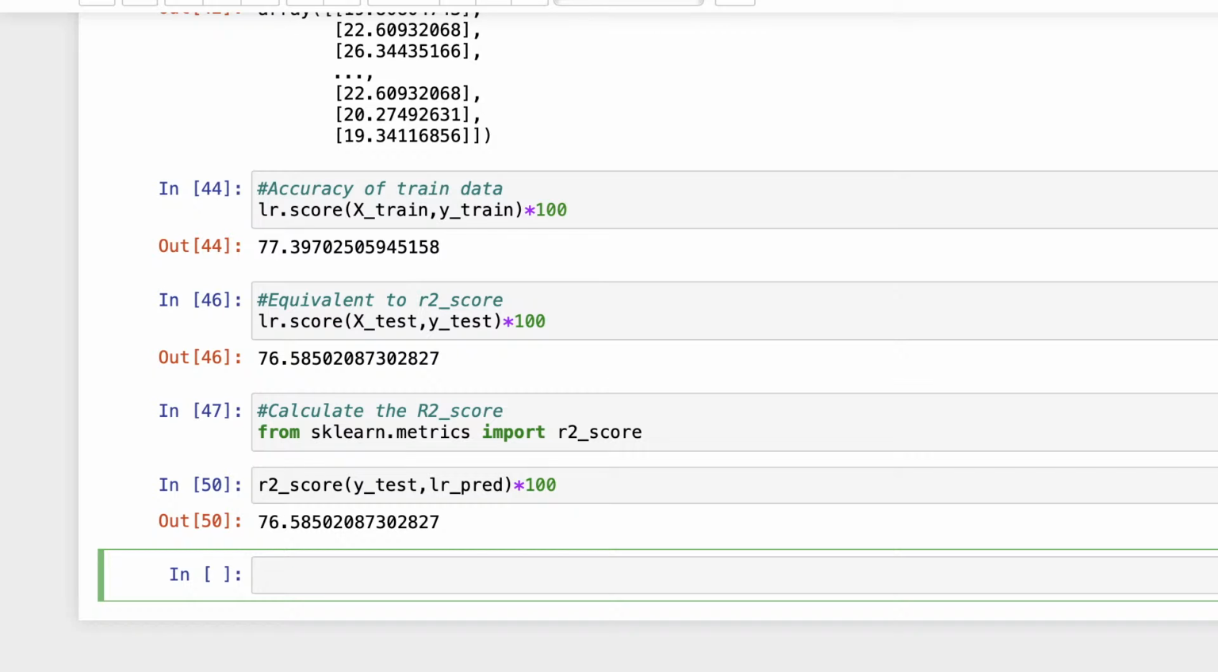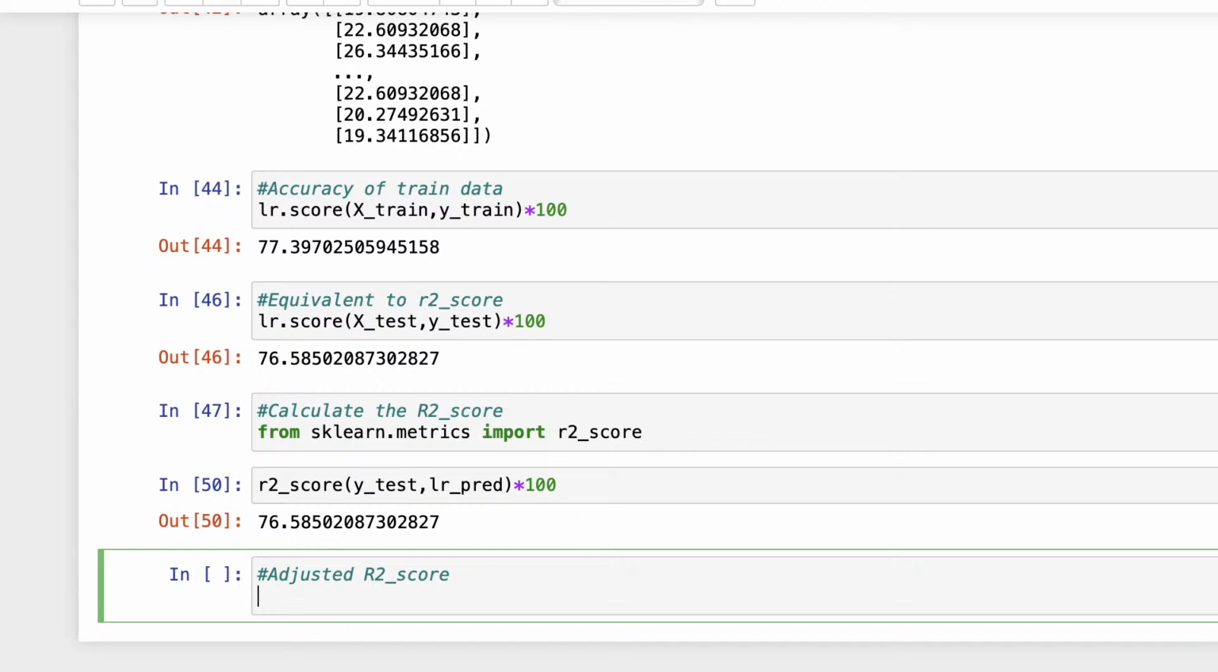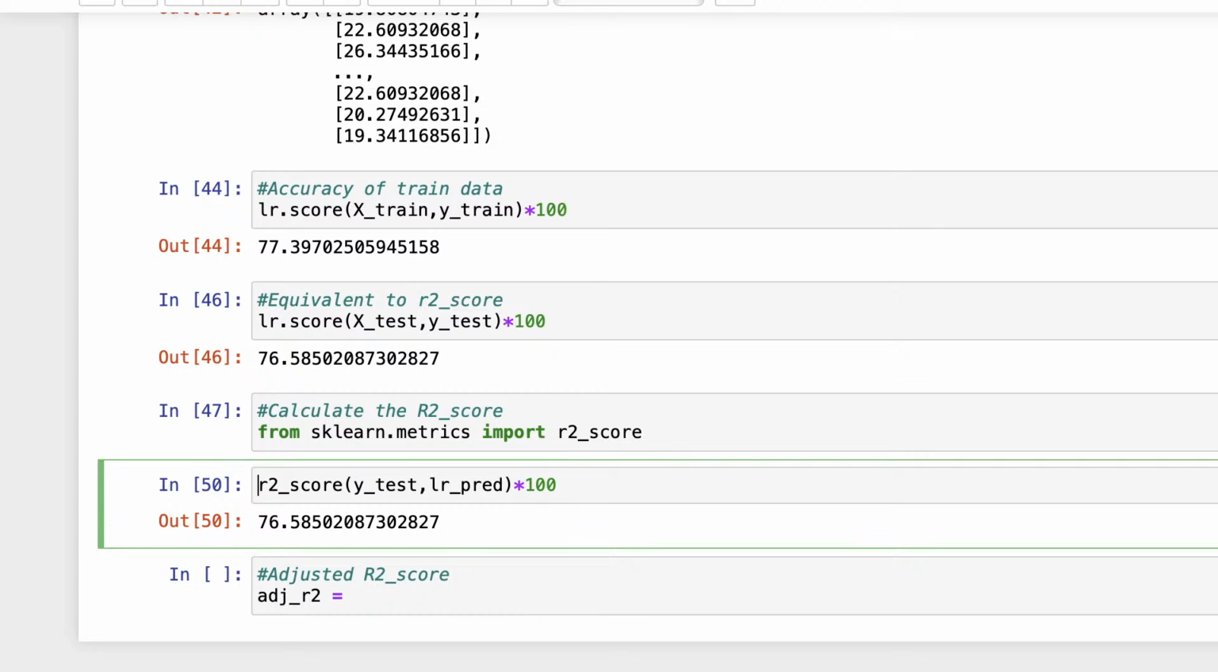All right, very good. So this is how we calculate the accuracy. Next, we'll calculate the adjusted R square, or adjusted R2 score, as we can say. There is no such function for adjusted R2 score, so we need to calculate it from scratch.